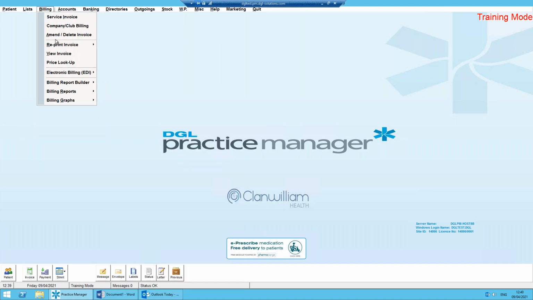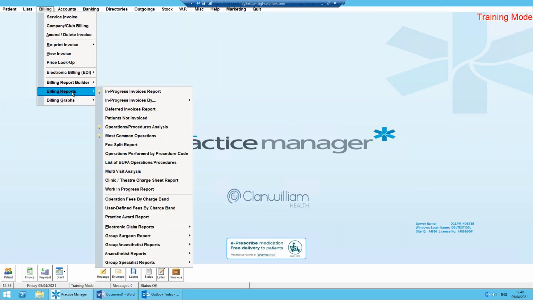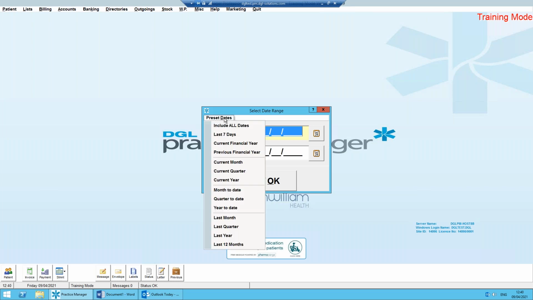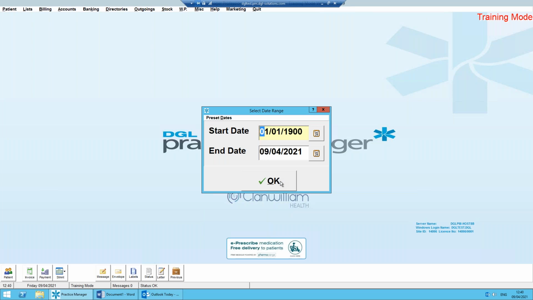Then the billing reports options. So this is anything you've added to an invoice as an item generally. So again, you've got a couple of light bulbs here again. So if we click in, say, for example, the most common operations, again, it's going to ask me for a start and end date. So this will be any appointments within that date range on the theatre list it will show you. Or again, you can use the preset dates option at the top here. So I'm just going to do include all dates and click OK.